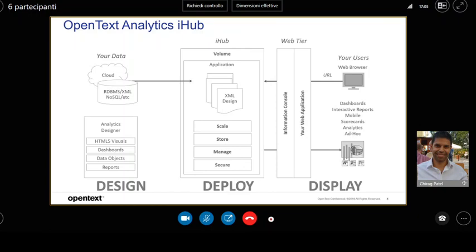In addition to that, of course, we can also leverage things like Active Directory or any other directory protocols as well.